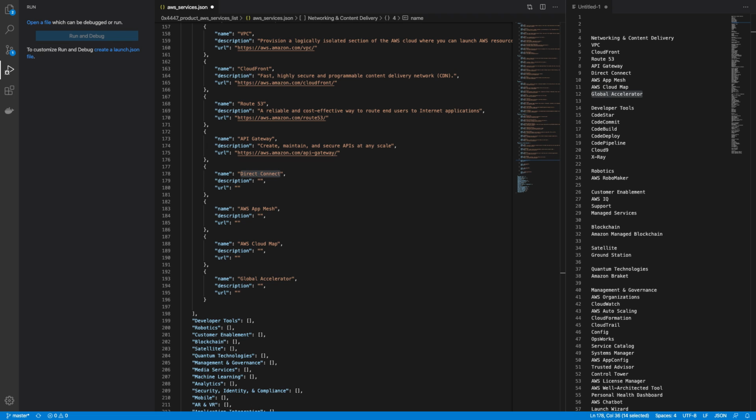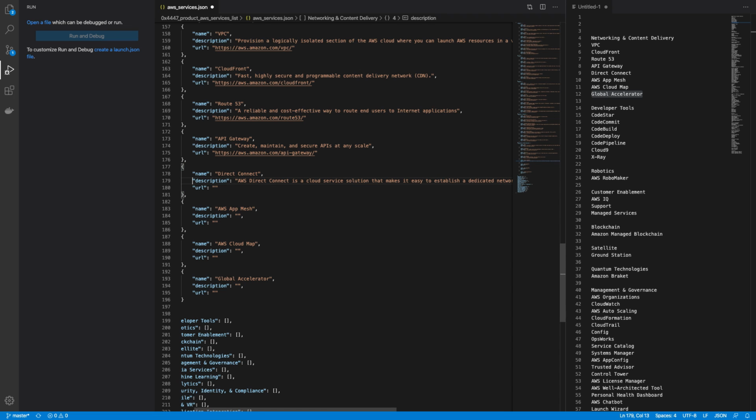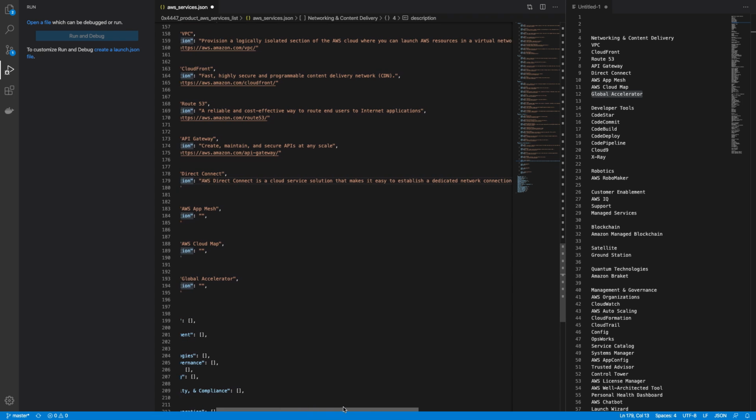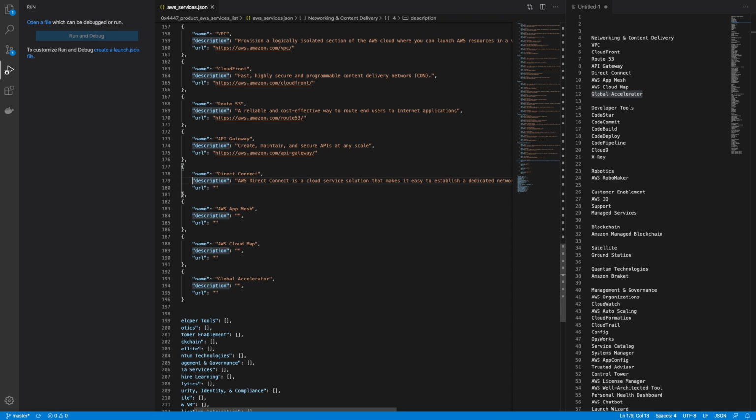AWS Direct Connect, there is no description. Very nice, AWS. Congrats on that one. What does Google say? Direct connects the cloud. Let's copy whatever AWS, Google decided that's important here. What is this? Let's see if this makes any sense. Direct Connect is a cloud service that makes it easy to establish a dedicated network connection from your premise to AWS. Okay, so we can delete this last part because, sorry, Google, that didn't make any sense.